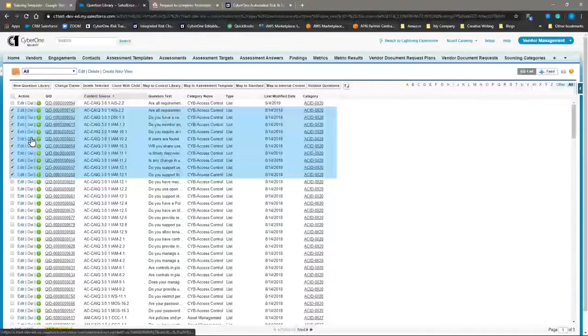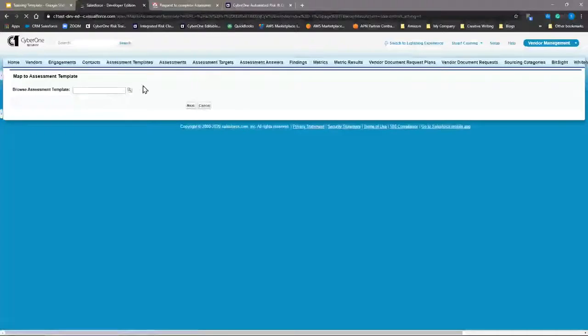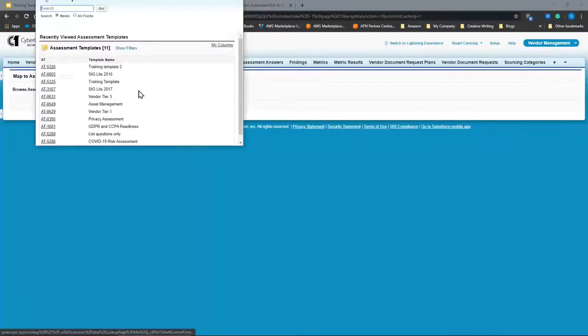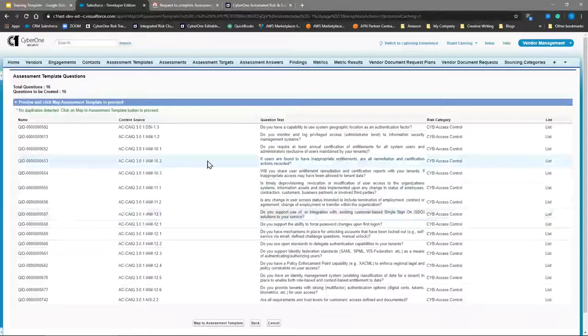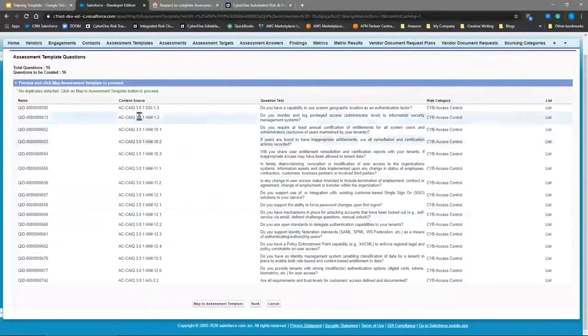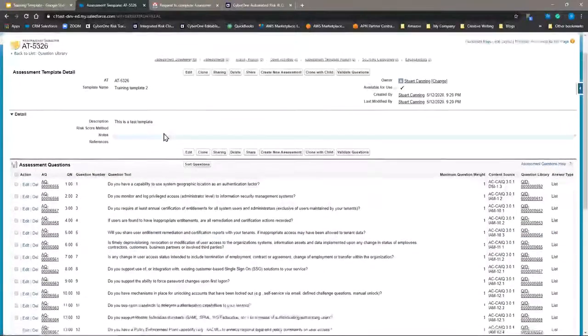Once we've finished checking the questions that we want to add, we simply go to Map to Assessment Template, and we choose our template. Here we see the one that we just created. The system gives us an opportunity to verify that we've added all the questions that we want to add and that there are no duplicates. And then we go to Map to Assessment Template. As you can see, this brings us back into our template record now.